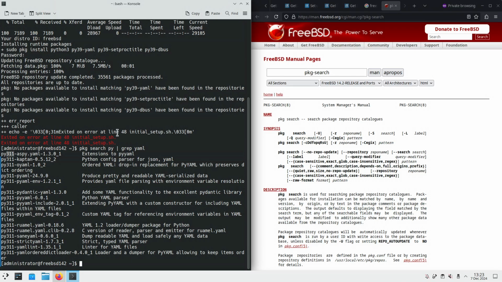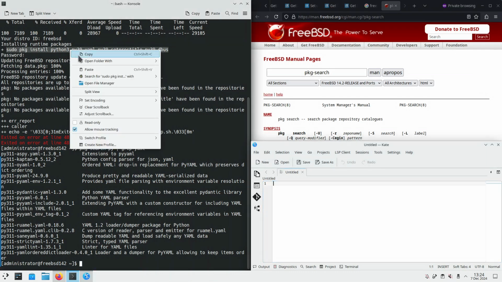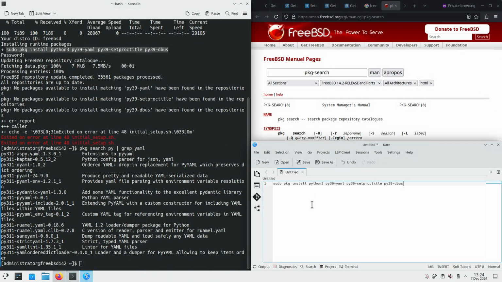Let's see where we can do that. I've opened the text editor Kate from the KDE community. I want to edit this command line. So pkg install the correct Python 3. Let's see if that's the name.